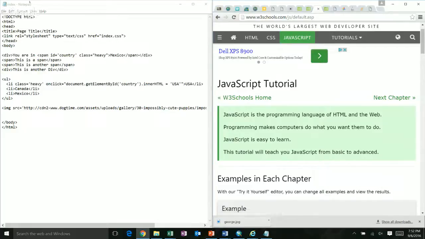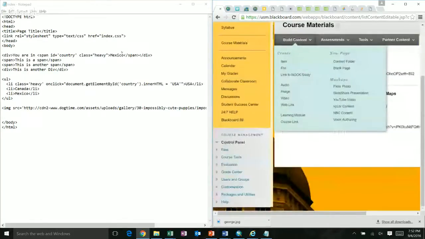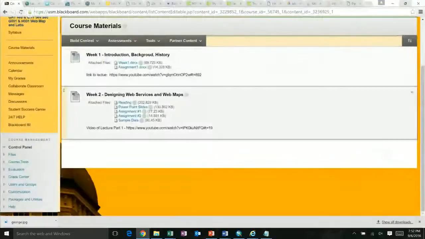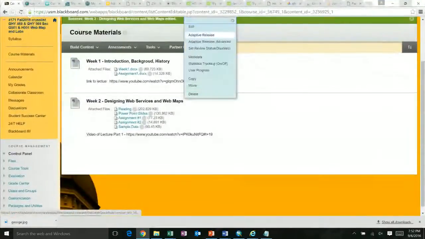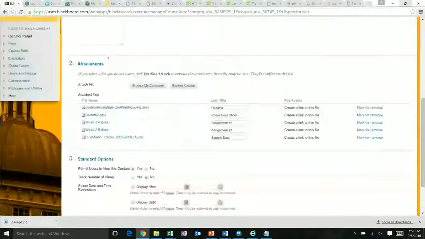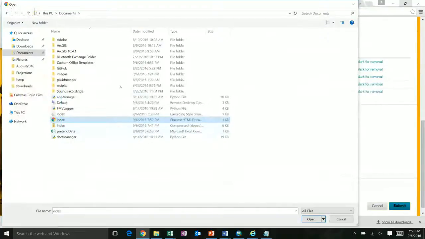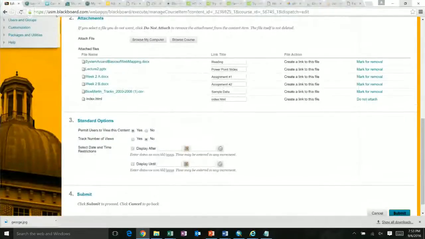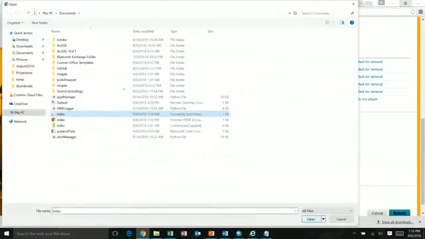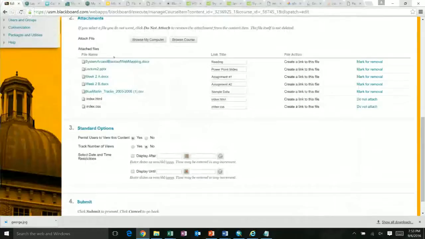That's exactly what I'm going to do. So I'm going to take this file right here and hit save, and I am going to go on to Blackboard, and I'm going to make this big again. And I'm going to edit. And I'm going to upload that last file. So I say browse my computer, documents, and I'm going to upload index.html and index.css. Because if you didn't have the CSS, it wouldn't show up in the colors.